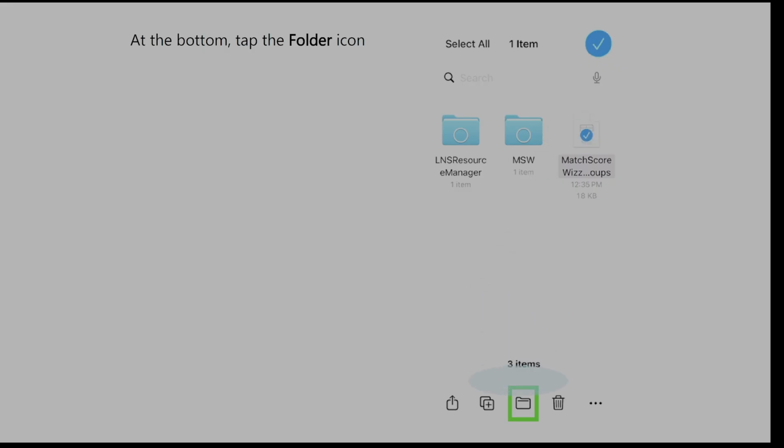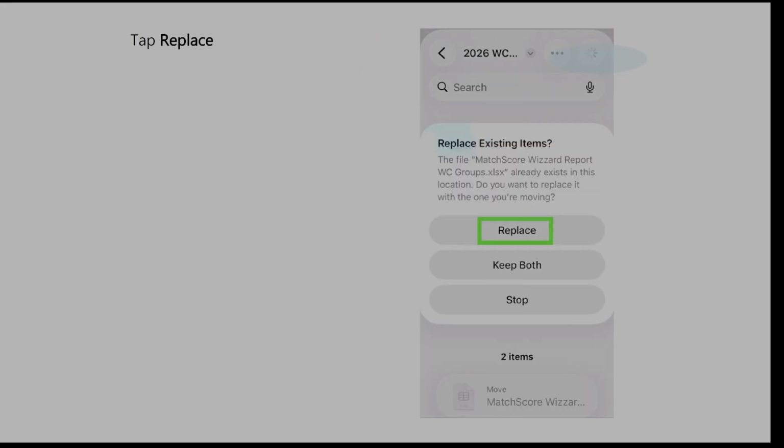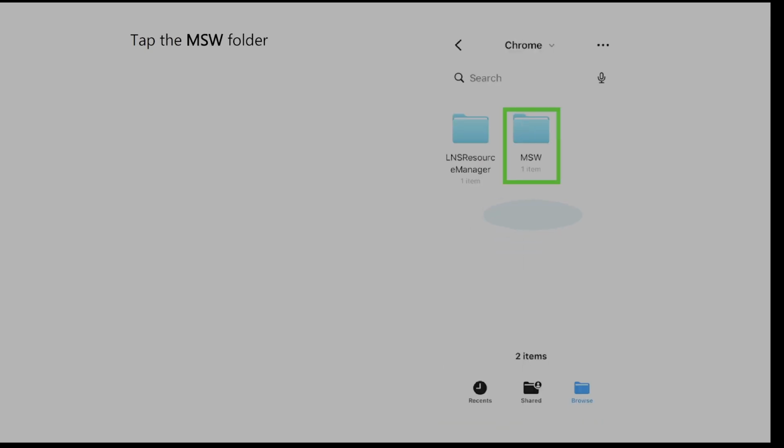At the bottom, tap the folder icon to choose where to move it. Navigate to move to the 2026 WC Groups Contest folder, and then tap Move. A prompt will ask, "Replace existing items?" Confirm by tapping Replace. The file has been moved.